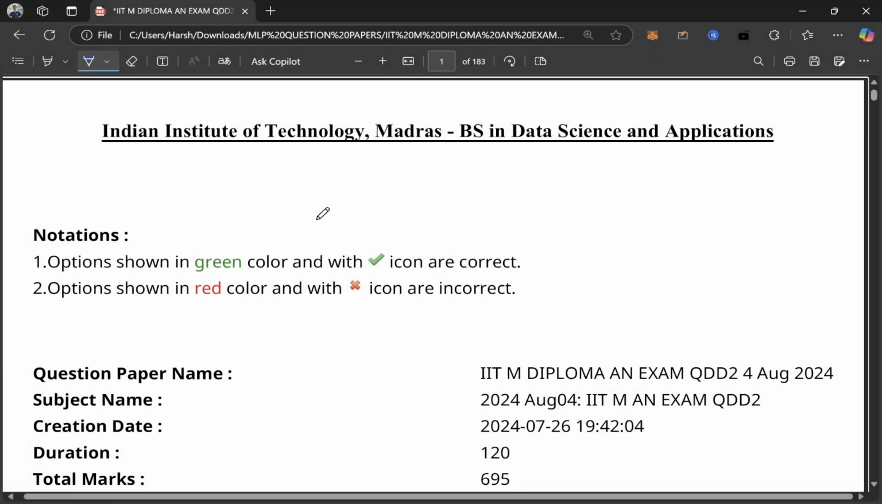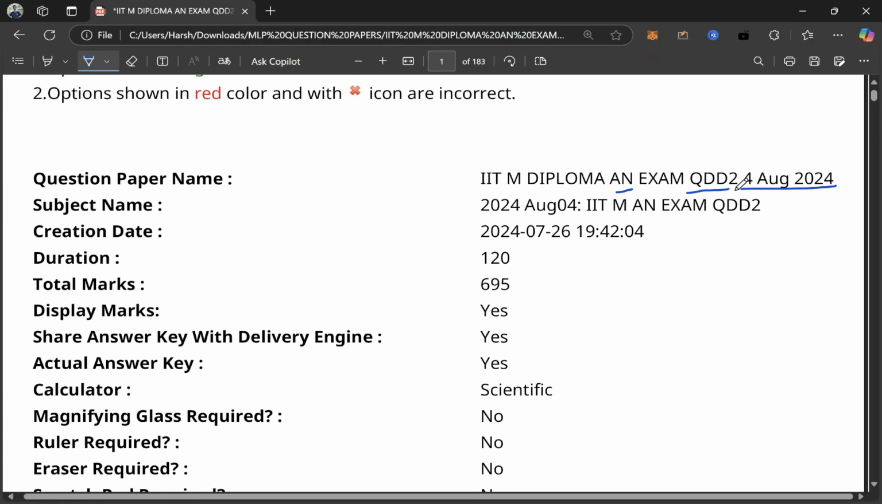So guys, just to make sure that we are on the same page, you can see that this particular question paper is of 4th August 2024, which was as well last term's quiz 2. Let's now move on to the question paper and see what all we can do.